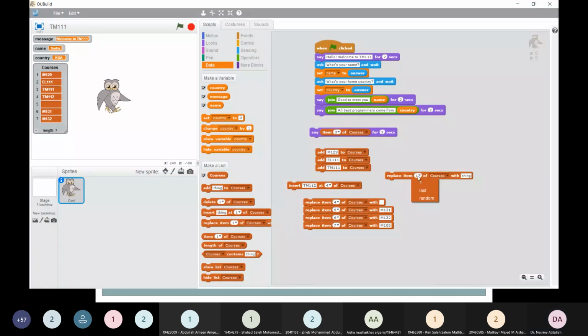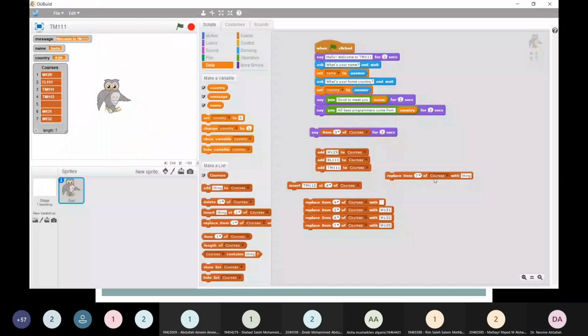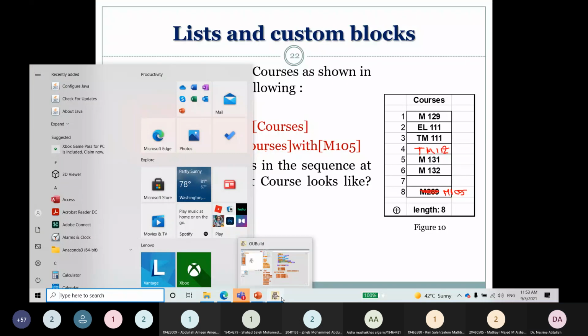For example, 7 here, 7 with what? Or item 8 with M105. Okay, item 8 with M105. So this is replace. So this is my program. Is it clear now? Is it clear now?